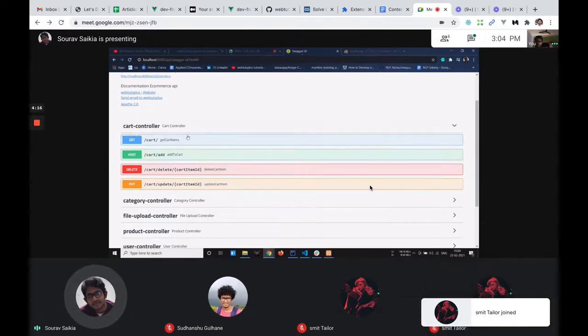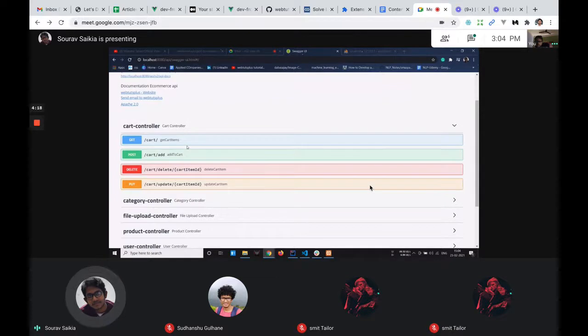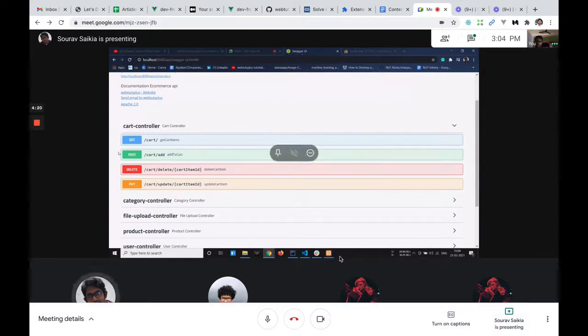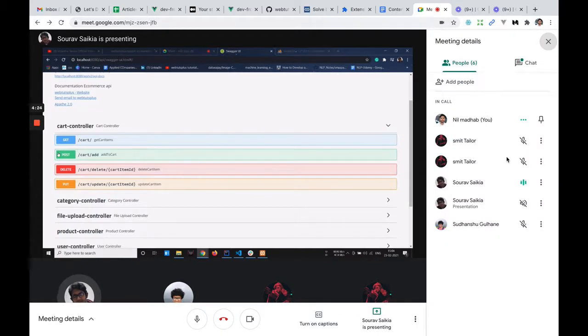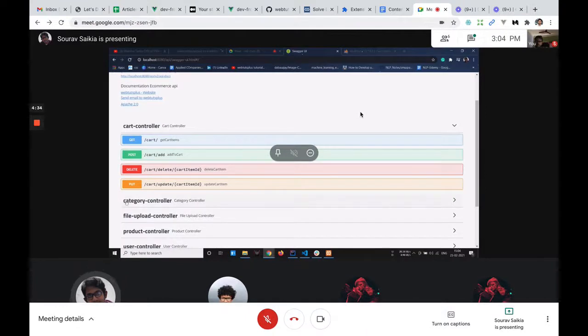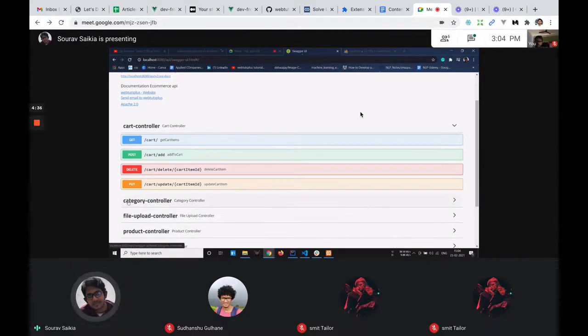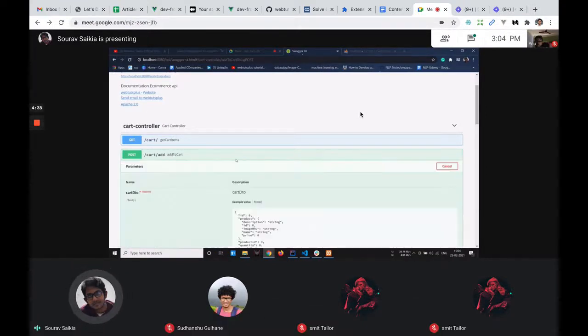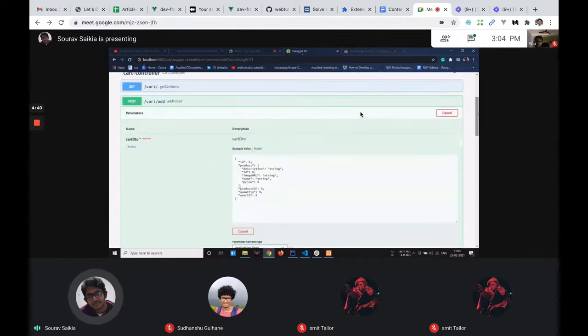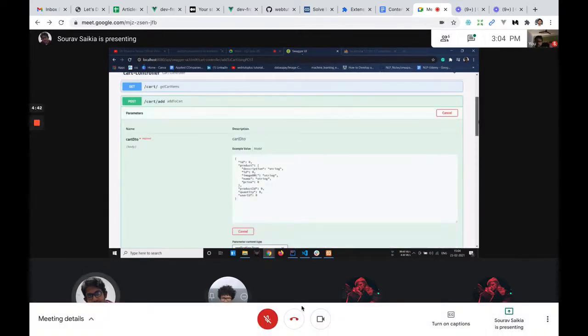First one is the get method, where we can get all the items in the cart. Second one is the post method, where we can add one product to a cart. Third one is the delete method, where we delete a particular item from the cart. And fourth one is the update method, where we update our product quantities and all. So let's go through the add method.